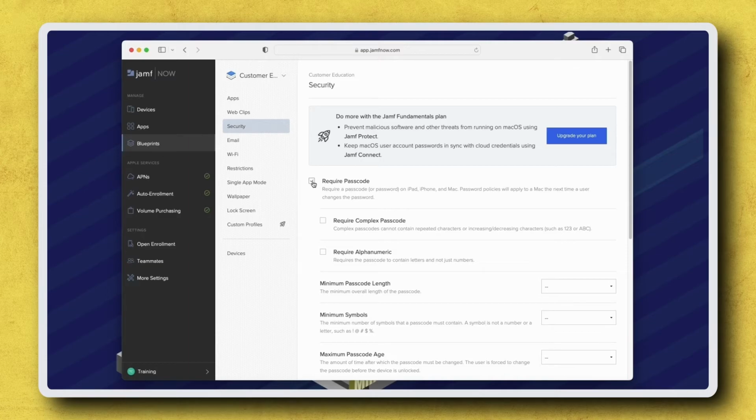For this example, we only have macOS devices, so let's select Require Complex Passcode, Require Alphanumeric, and let's set the minimum passcode length to 8 characters. There are many more options, so be sure to check out the descriptions for each setting.